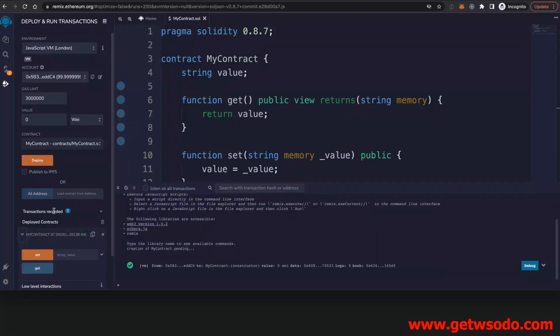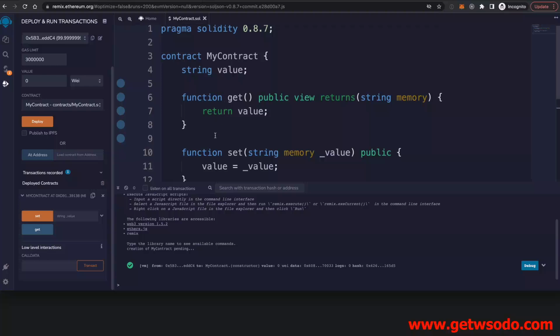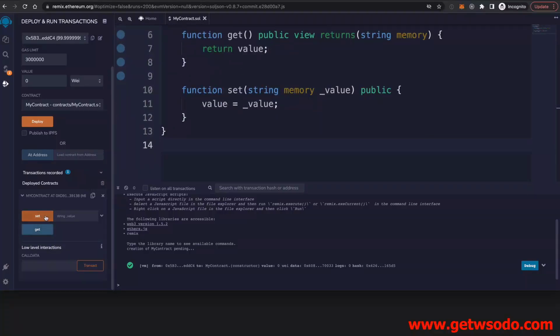So now you can see this drop down here. It says my contract. You can see the address. You can copy it if you want to. But now you can see these two buttons, for set and for get. And these correspond to the two functions that we created. Set is here, and then get is here. And so you can see that the write functions are orange, and the read functions are blue.